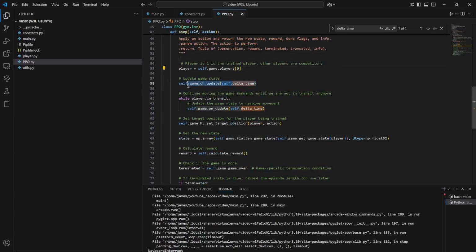Then we update the game state. Now, delta time, I haven't put it in yet, but this is a custom value. We can decide what that is. Basically, the game will run, if you're running the game with arcade, at about 60 frames per second. This basically is saying how fast do we want to run the game? What is the increment that we want to move the game logic along by?